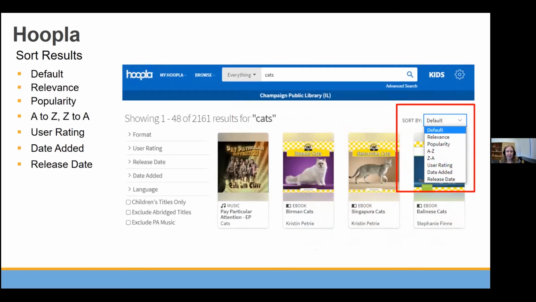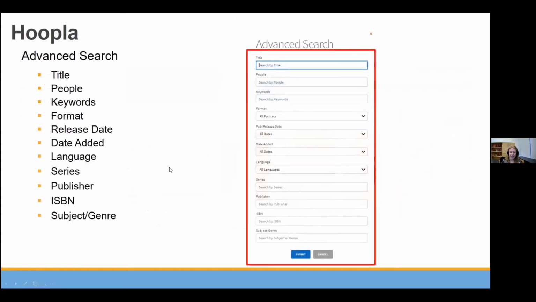Okay, you can sort your results as well. So here we've sorted by default, relevance, popularity, alphabetical, and then again, you could sort by the user rating, the date it's added to the collection, or the release date. Okay. All right. I'm going to stop there and go ahead and do a demo, and then we'll talk about the advanced search here too.